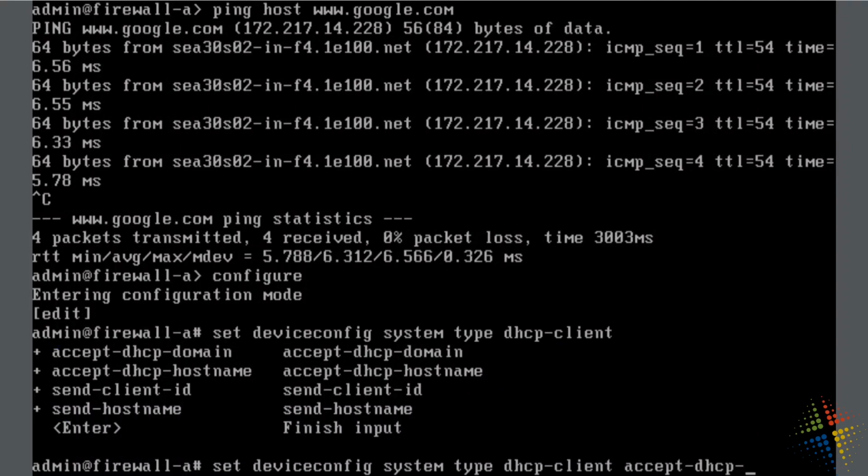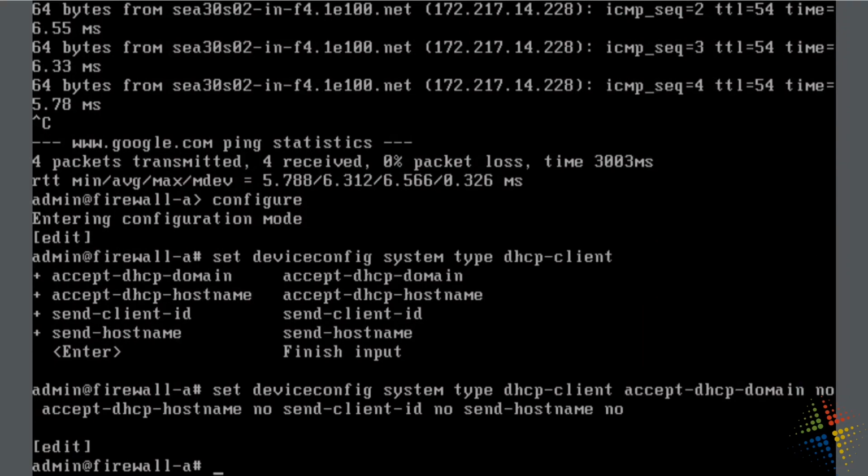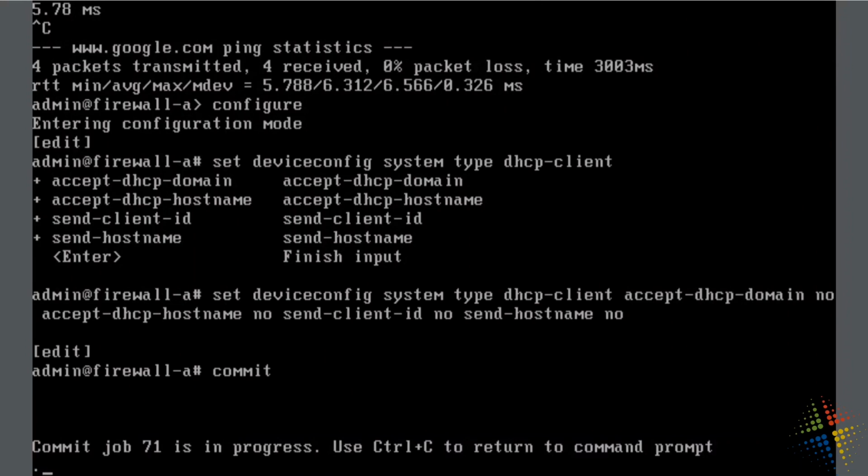So accept DHCP domain, tab complete really comes in handy here. No. Accept DHCP hostname, no. Send client ID, no. Send hostname, no. All right, and that's all it takes. Let's go ahead and commit that.